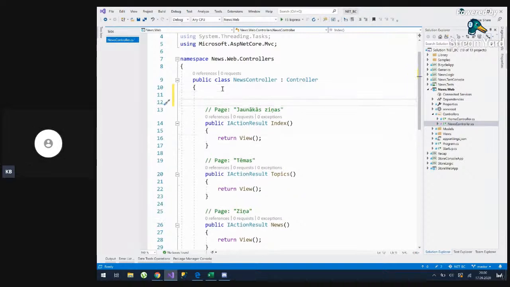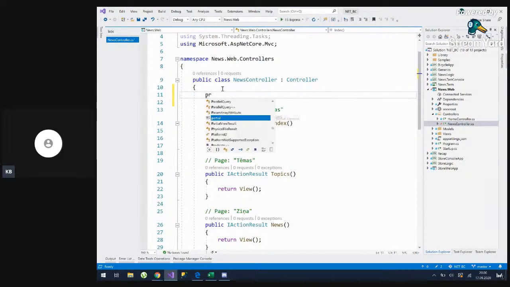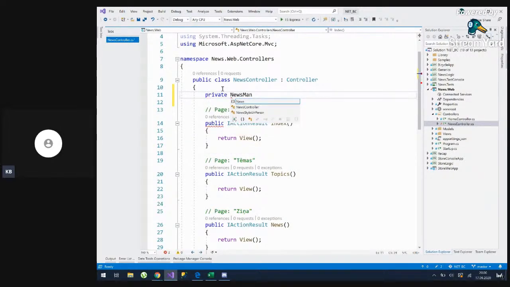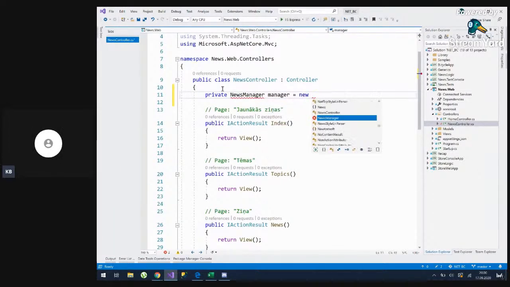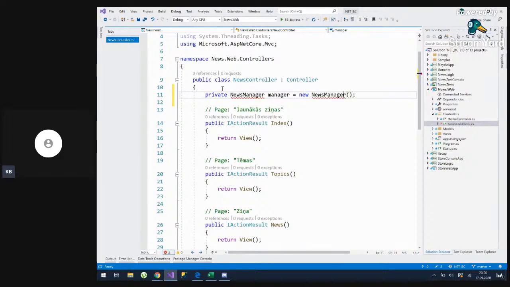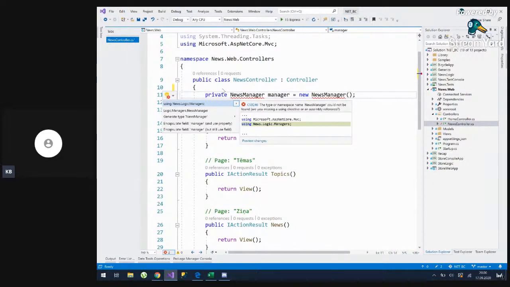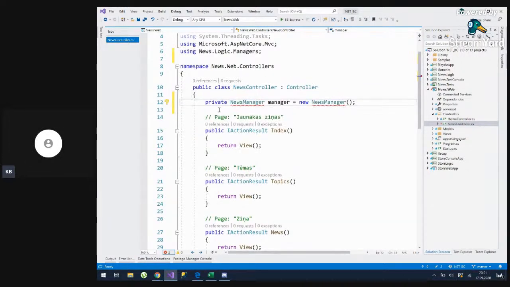So again, first of all, I need reference to manager itself. So I have private news manager. And again, I need to add using news logic managers.